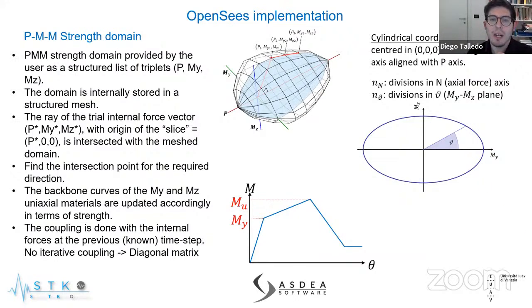We provide in this structured way the list of triplets PMM. And I will show you shortly an example to be more specific. Then the domain is internally stored in a structured mesh. And then for each step of analysis, the ray of the trial internal force vector, so P star, My star, and Mz star, with the origin on the slice that we are considering, that is the P star slice, is intersected with the mesh domain.